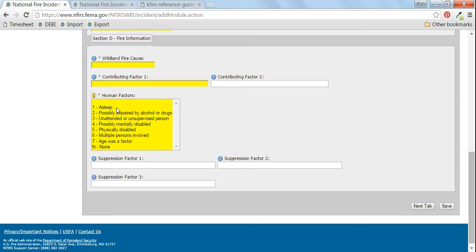What I did want to show you is human factors. If you have more than one human factor, let's say that they were possibly impaired by alcohol, we're going to click there, and that they were asleep. We can't click both of them this way. So we click possibly impaired. On your keyboard, hold down the control button, which is CTRL, and then click asleep, and it will highlight both of those for you. Normally your human factors are none, so I'm just going to click there. And then there's save and next tab.